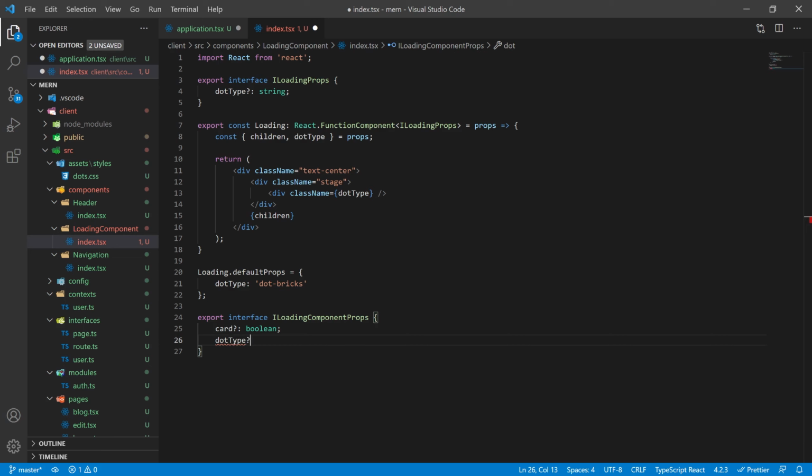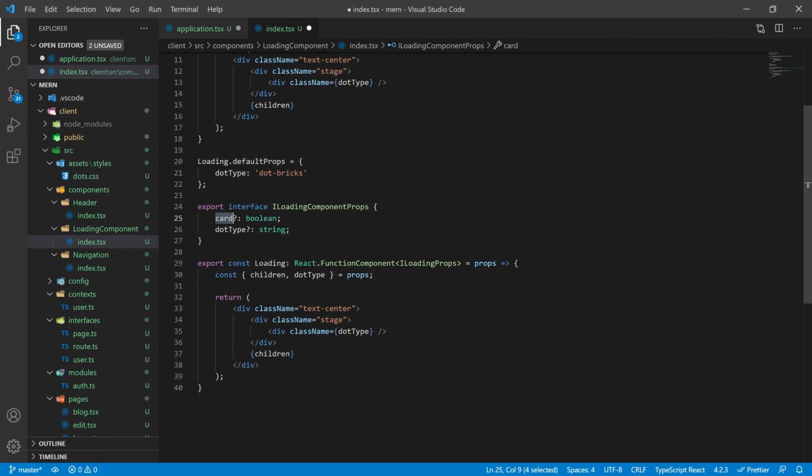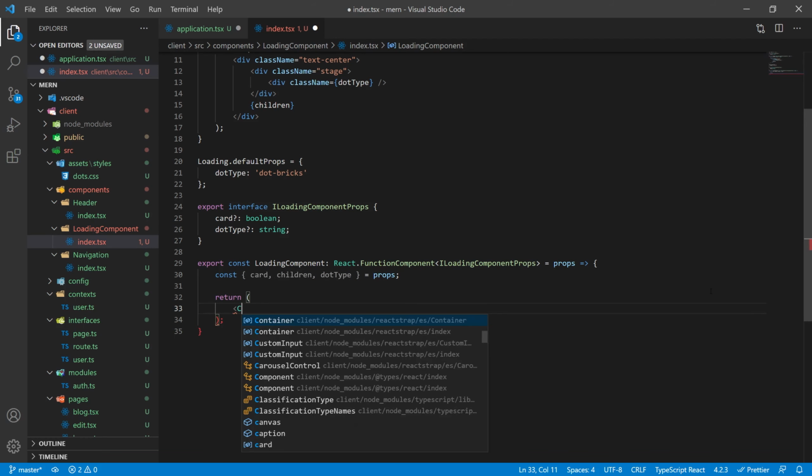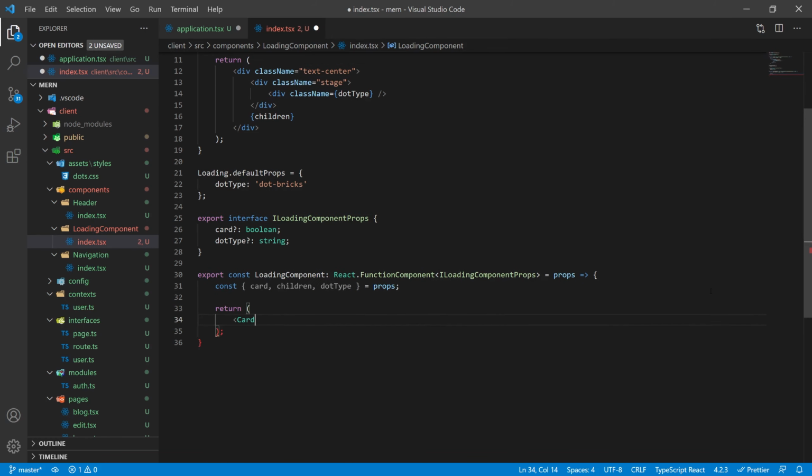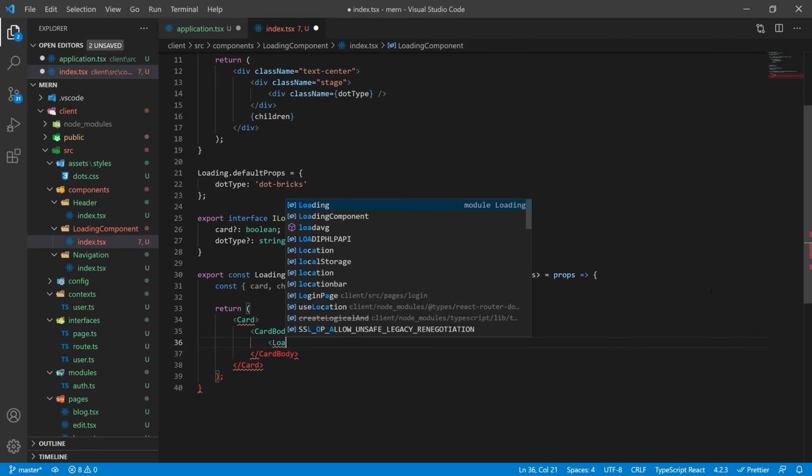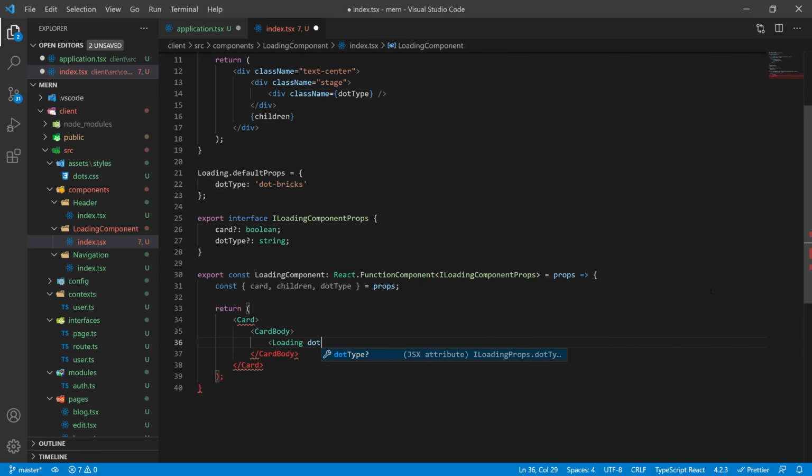Inside of this React function component, we can just copy and paste the loading component before and rename it. And inside of the return function, after adding card to the props, we can put a card with a card body. Inside of the card body, we can pass in the loading child component that we made above and pass in the dot type. Then once we do that, we can pass in the children on the inside.